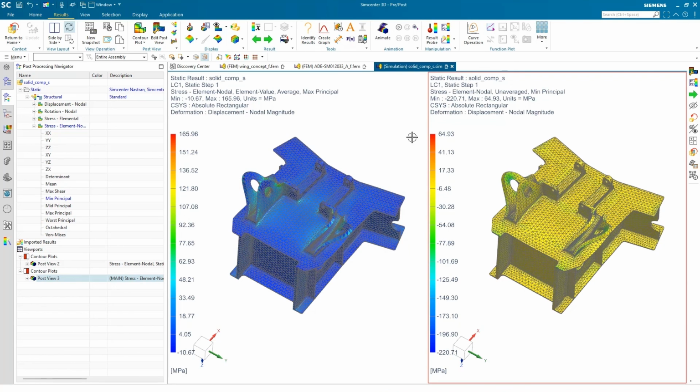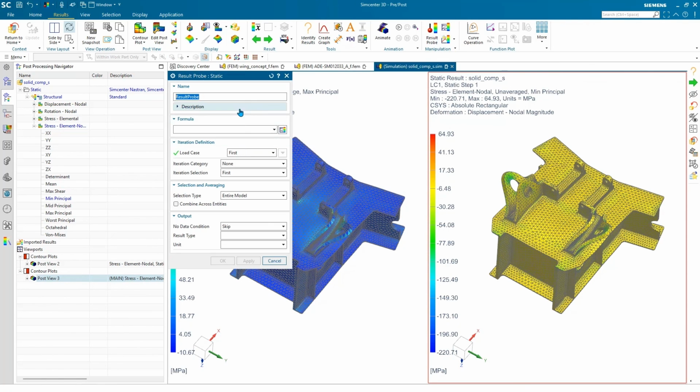Now some other things you can also do is you can go to the result probe and you can use a formula, right? So here what I can do is I can say give me a difference of max principal and min principal. Okay, so I can specify that, close the brackets, and once I do that, I get an output option, and I'll say create an output.